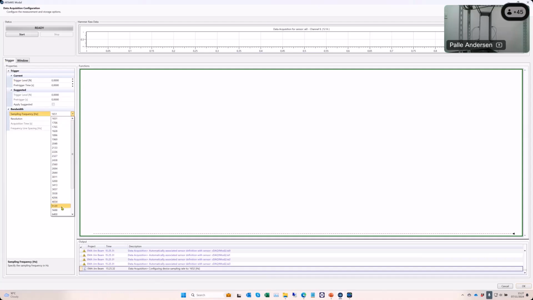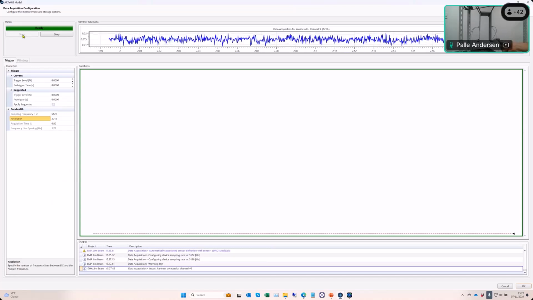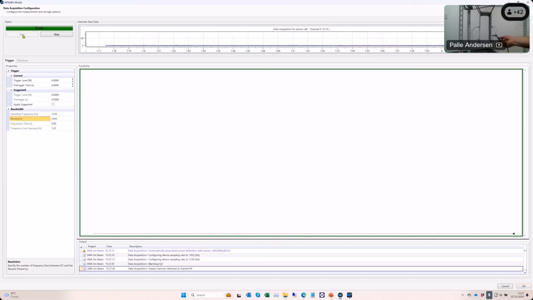sampling frequency. I select 5120 Hertz. And then I need to also select a resolution, that means how many samples I want to record. And this is a lightly damped structure, so I would like to have a little bit more than 1024, so I will take the double here. This is something you can always change if needed, but let's start with this. Now I start it, and then I have to grab my hammer and start impacting a few places on this structure in order to get the trigger set up for when the recording should start.